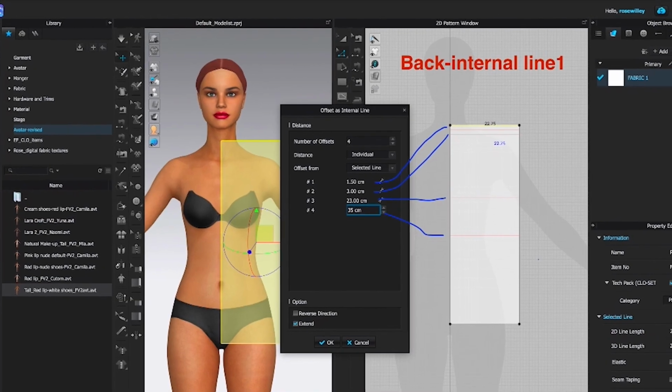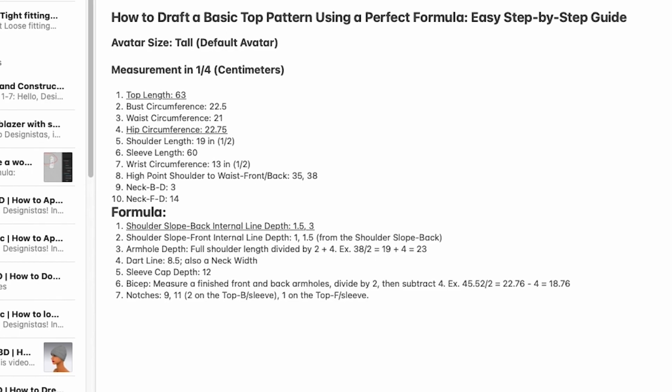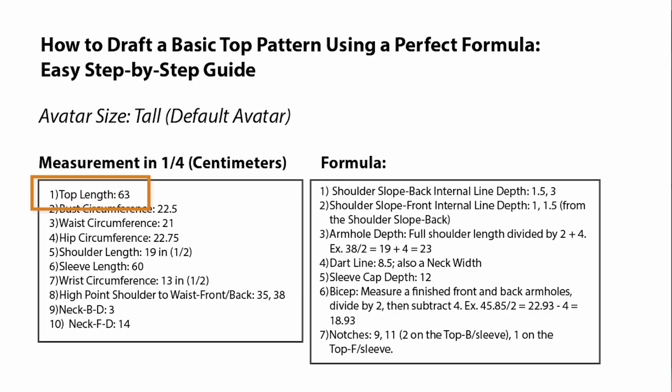We will begin by drafting a back pattern using these numbers and formulas. For example, the top length, hip circumference, and the rest. We will refer to these measurements and formula throughout this course.